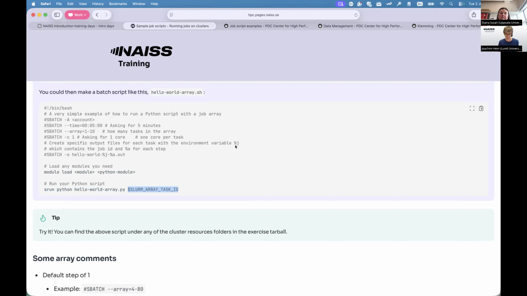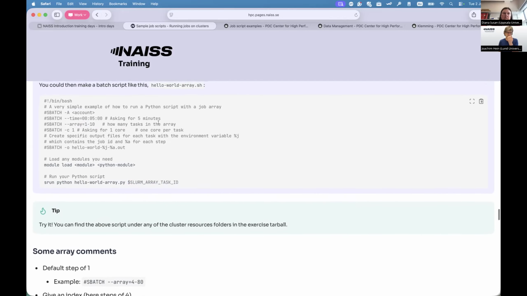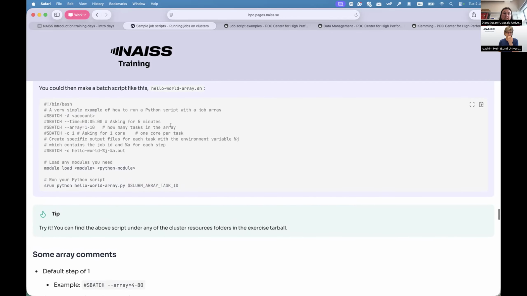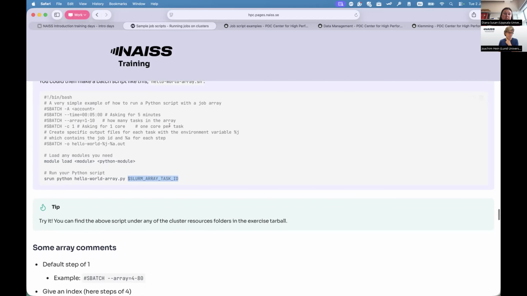And this is where arrays are very useful, because you don't want to run the same job 10 times. You actually want to run it with different arguments, with 10 different arguments, and then the argument can be the Slurm array task ID, or you can have a different argument that is tied to this particular environment variable. So you can do further bash scripting and use other arguments for these different array jobs.